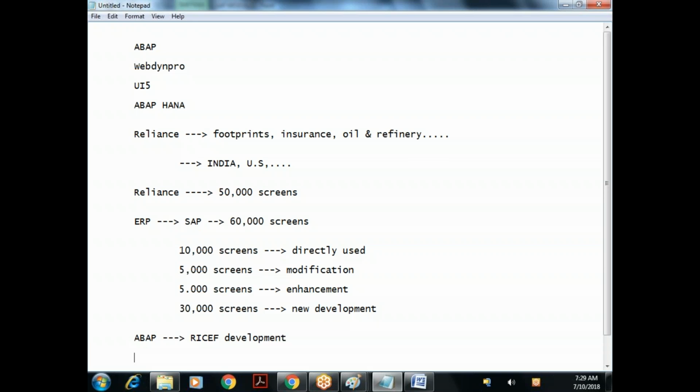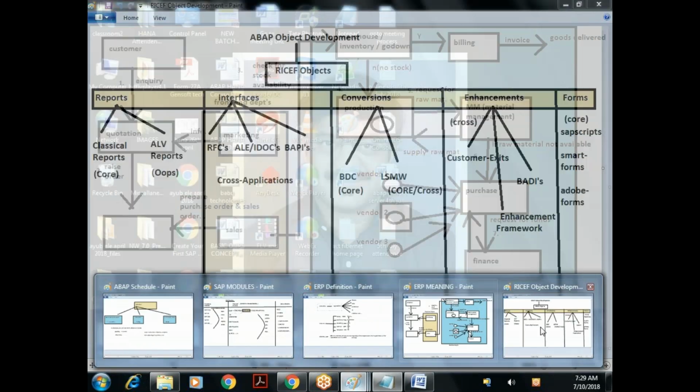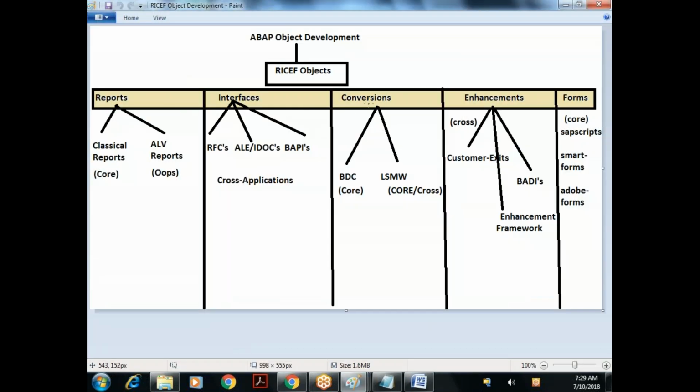An ABAP consultant is responsible for RICEF development: reports, interfaces, conversions, enhancements, and forms. That is the abbreviation for RICEF. So as an ABAP consultant, you might be involved in the development of these things. So all these things together are nothing but our ABAP syllabus, which includes basic ABAP, object-oriented ABAP, and cross applications. More about this I will be discussing in the coming classes.